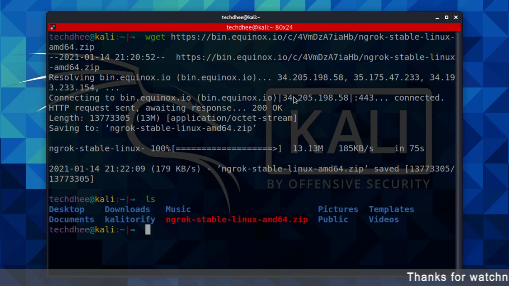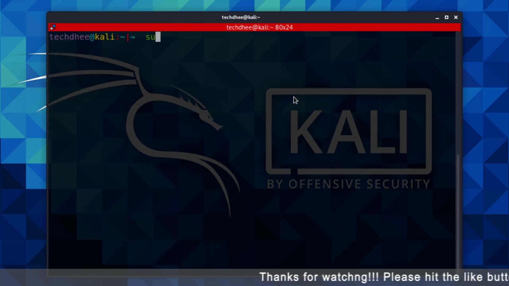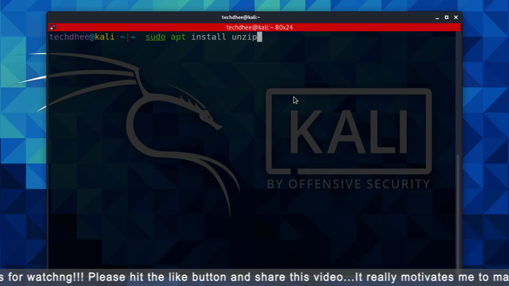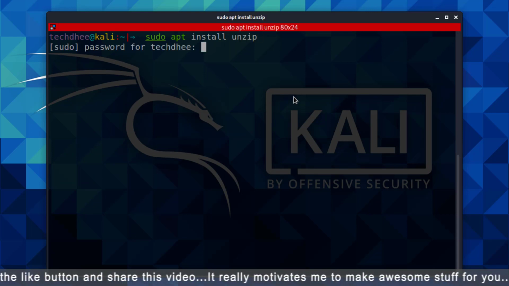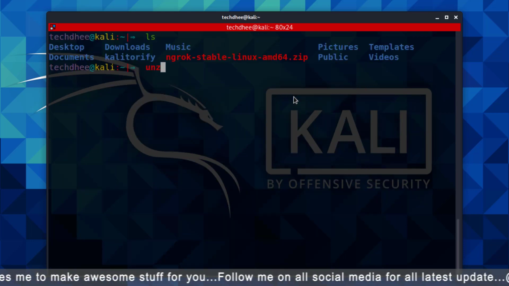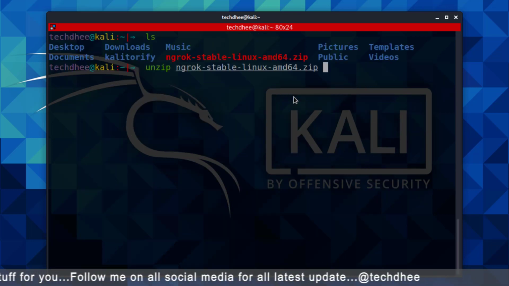After downloading the .zip file, we have to extract it using the unzip application. So we have to install it using this command. Now, using this command we can extract the .zip file.